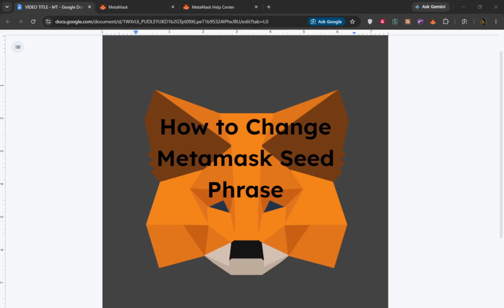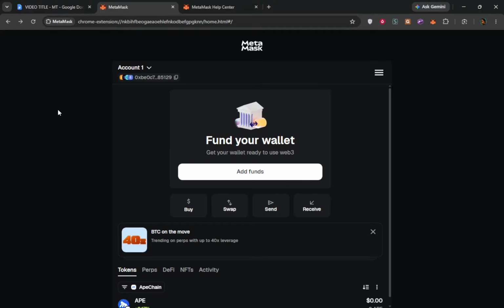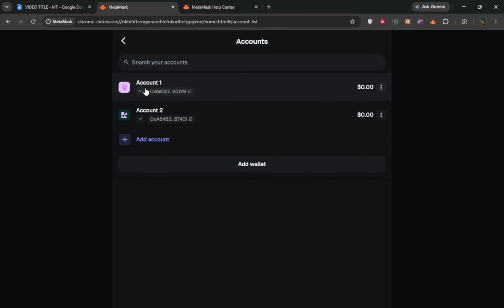In today's video, I'm going to teach you how to change MetaMask seed phrase. First, it's important to understand that you cannot edit or change your existing secret recovery phrase or seed phrase. This phrase is permanently tied to the master cryptographic keys of your wallet. Therefore, the only way to get a new seed phrase is to create a new MetaMask wallet.